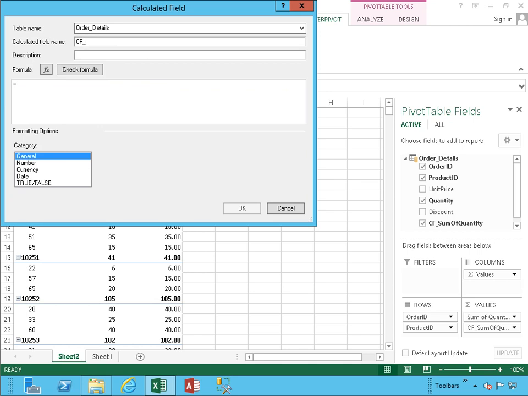This one will be Order Count of Orders, Rows, Order Rows. I'm going to describe it as the count of order rows calculated field.